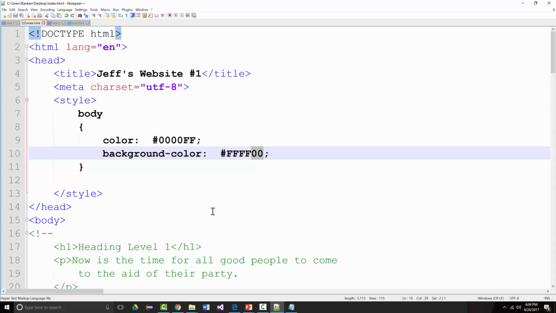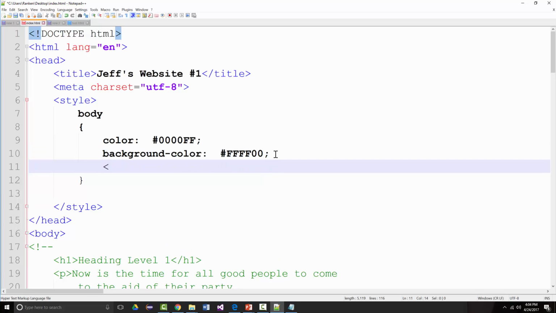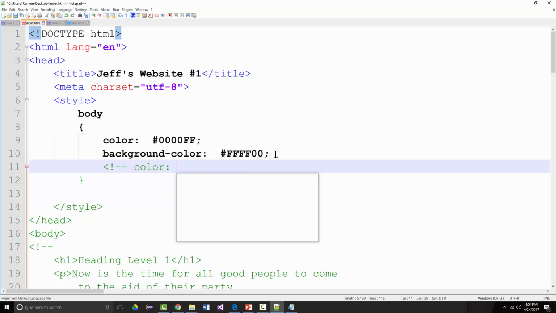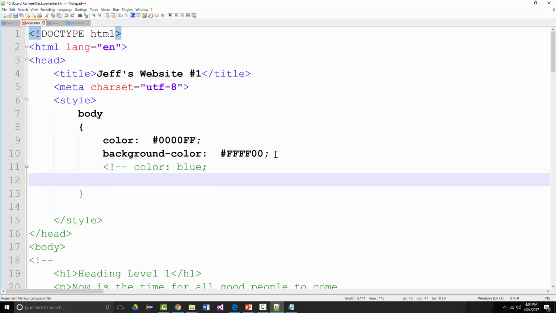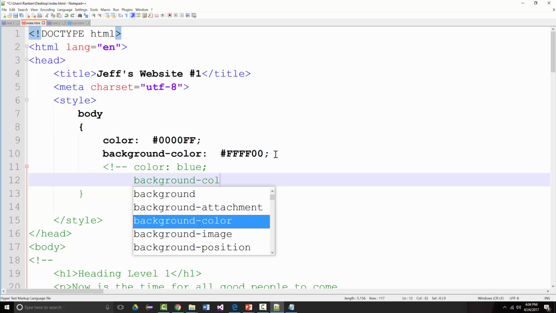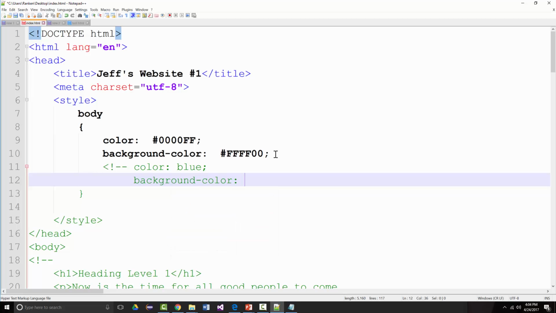So I can do it like this, or, and I'm gonna comment this out because I don't want to put it in there twice. It'd be silly to do that. I could put in color, blue, background, color. Remember, you don't have to say background color. You can just say background, yellow.